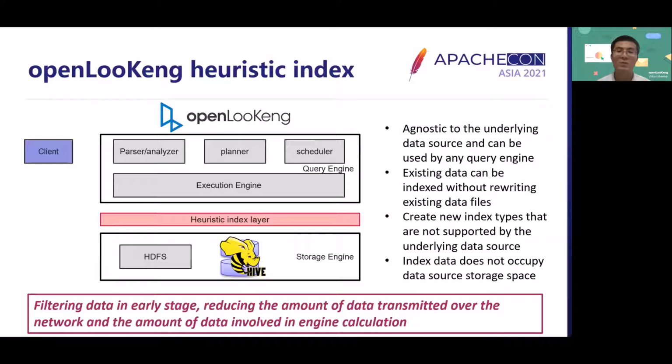And also we can create new index types that are not supported by the underlying data sources. For example, the ORC file format only supports index technology such as Bloom filter. So if we wanted to create other index types that are very important to the query engine, it becomes very hard, because the file format does not support those index types. And the final one is that the index data does not occupy the data source storage space.